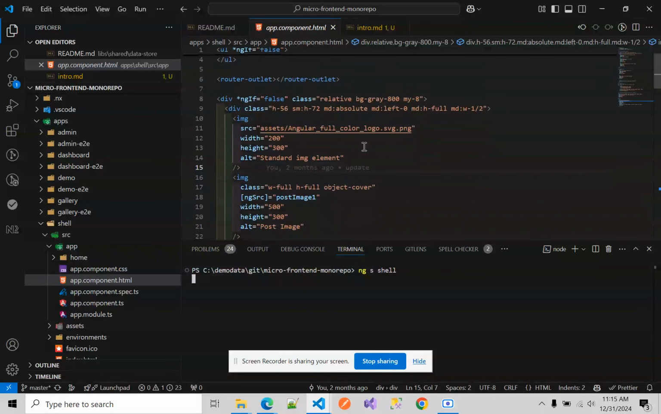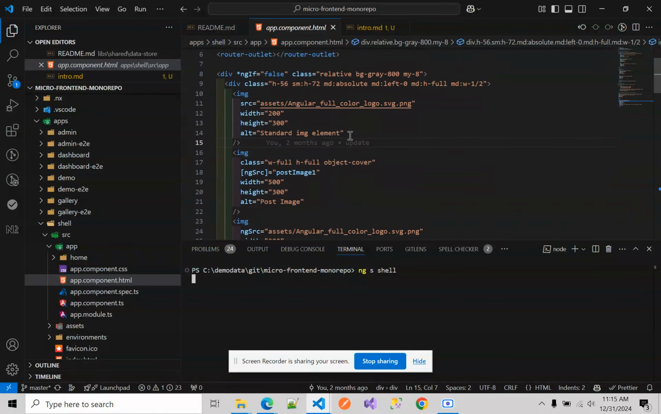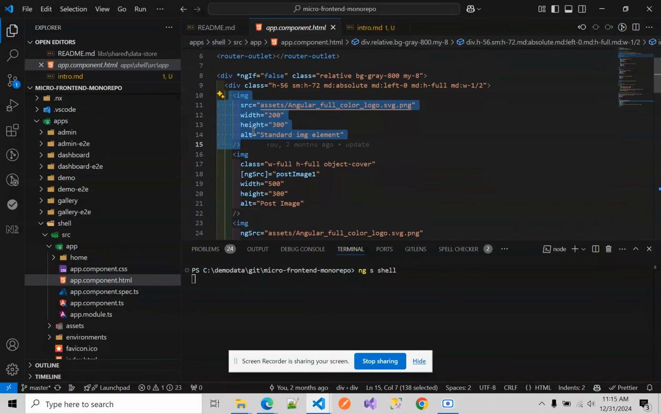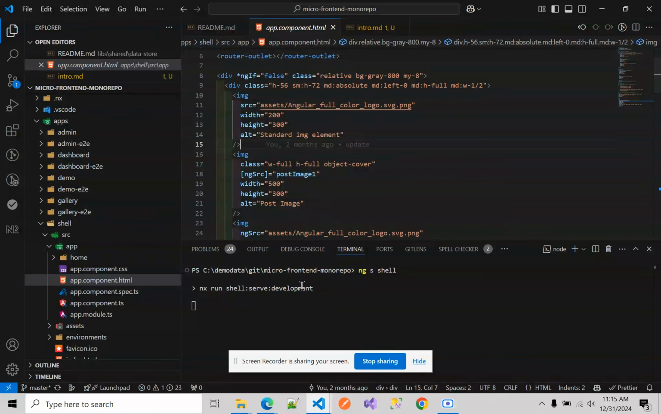So it will do image optimization. Generally we use this image tag with the source, width, height and alt. So how does this ng optimized image directive help us to improve the performance? Let's wait for it to run. This is basically a new module that we need to add in our application if you want to use this ng optimized image.